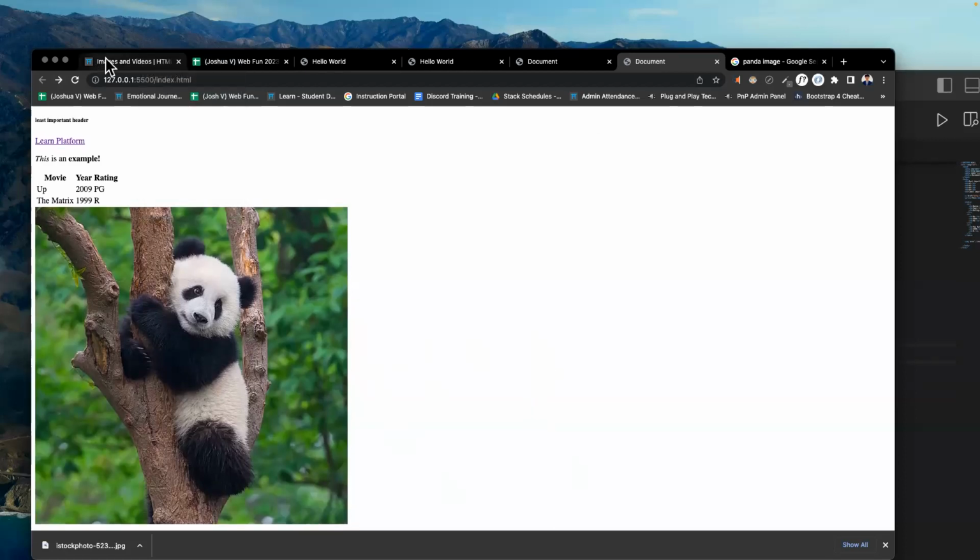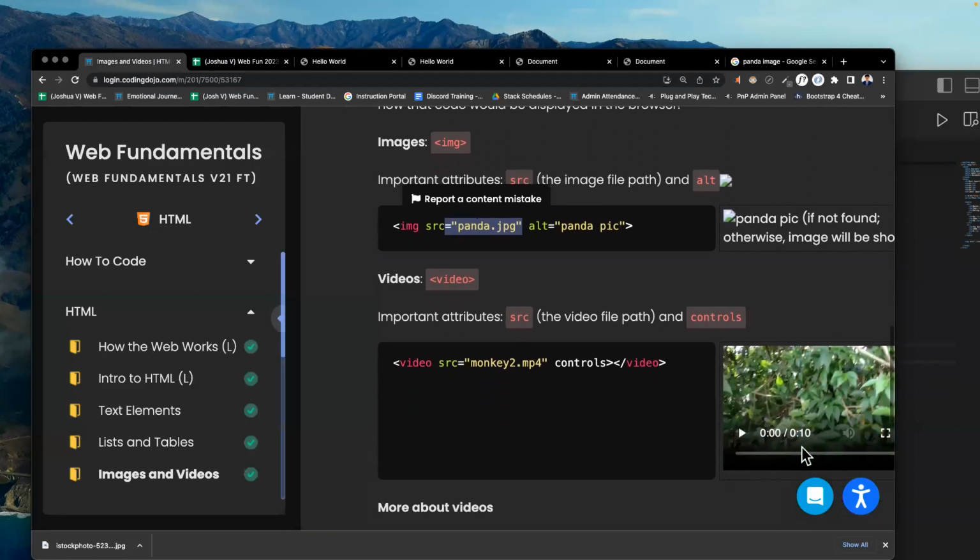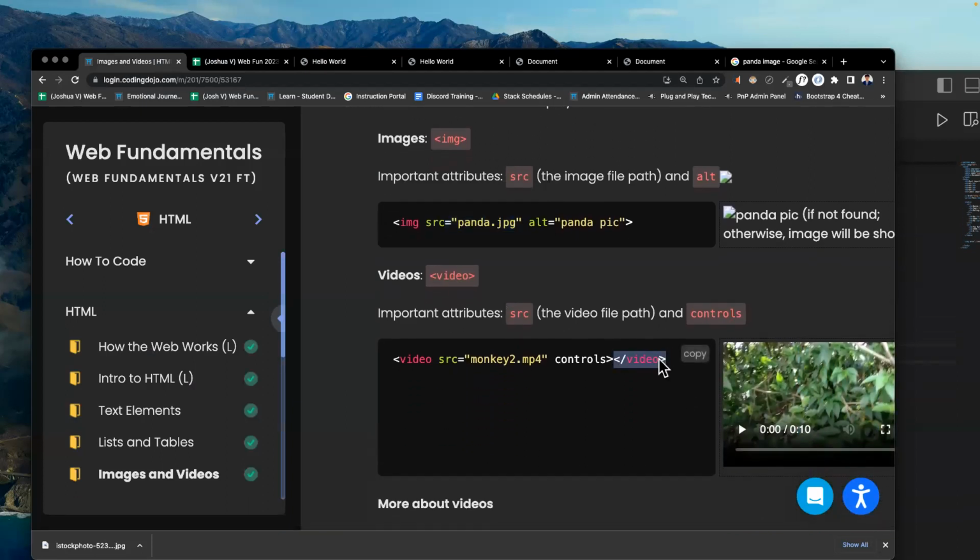And that also works for videos. Video has a closing tag. The SRC has to be accurate to the MP4s. That's the file type for video. You can have that video file type saved on your computer, or you can access a video's location, just like I did the image.